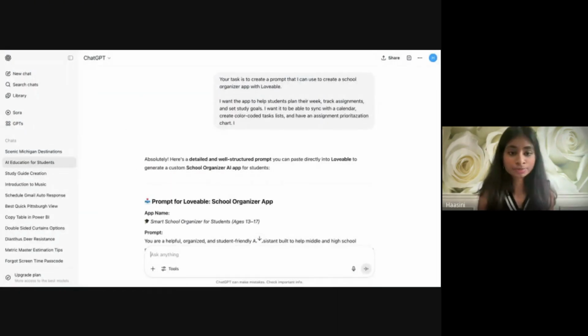Okay, so basically, what we want to do for creating the prompt for this app is, Lovable takes the prompt that you give it and then creates an app based on all the ideas that you provide for it. So the more structured you are, the more clear you are, and the more details that you provide, the more specific and custom your app will be to you. So it's really important that we make sure we're making our prompts really specific.